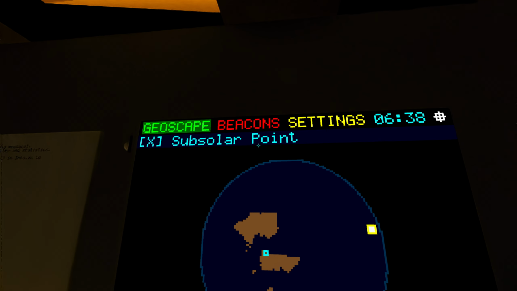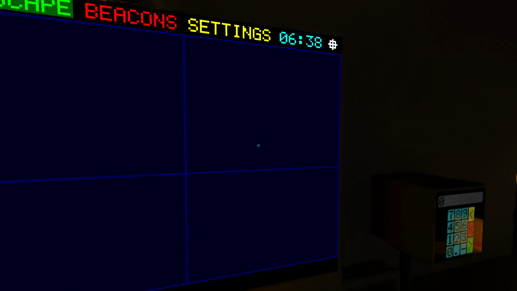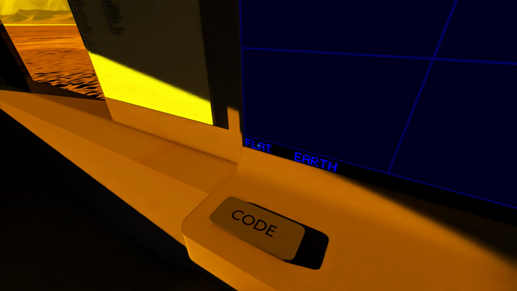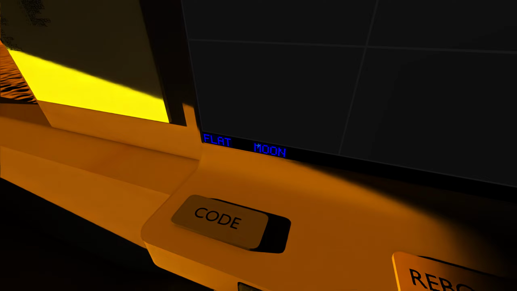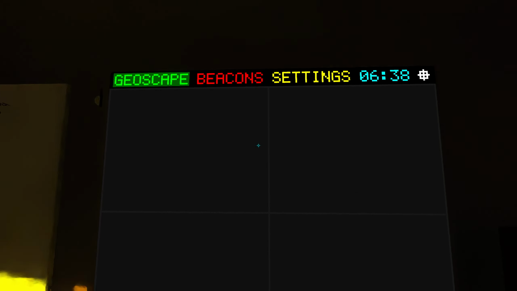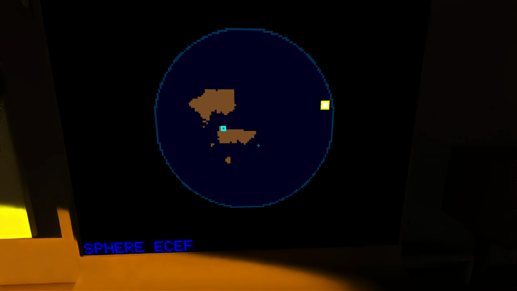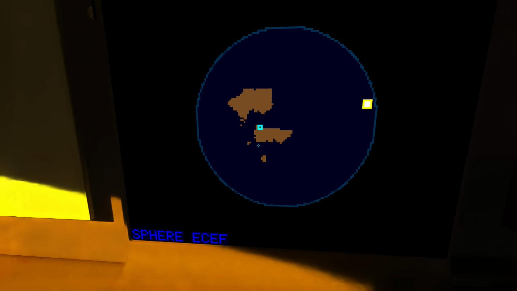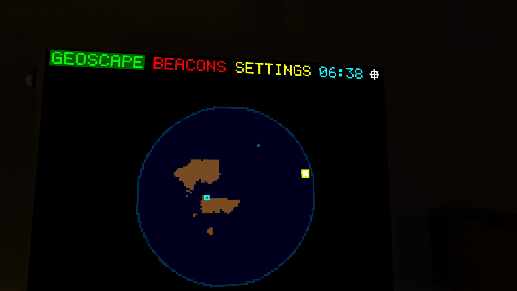And what else we got? We have a flat map, which is, well, it doesn't have any objects yet, so there's not much to see here. You can also switch to moon object tracking basically on a flat map, but there's no object yet there, so there's nothing to see.